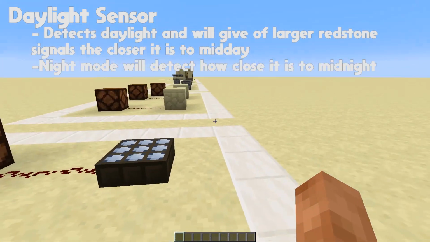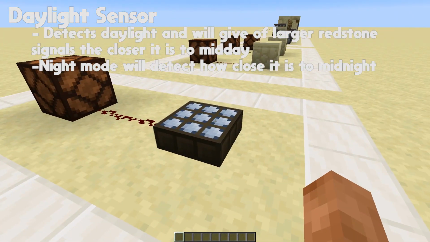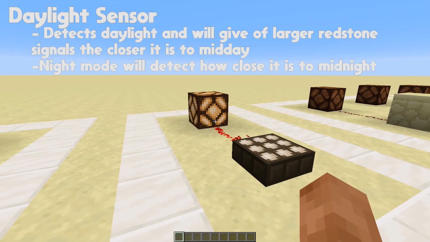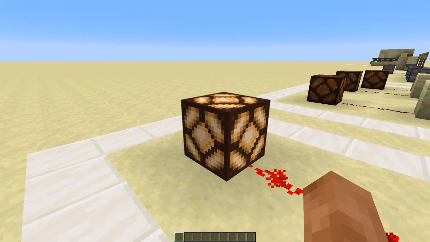As you can see, if I turn it to night mode during the day, it will turn off. But right now, the sun's up, so we've got a nice signal going here.